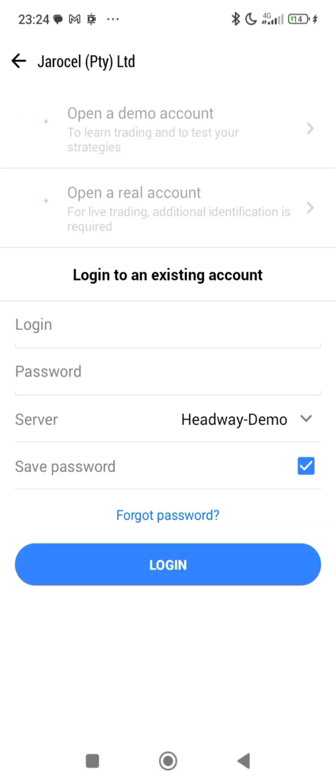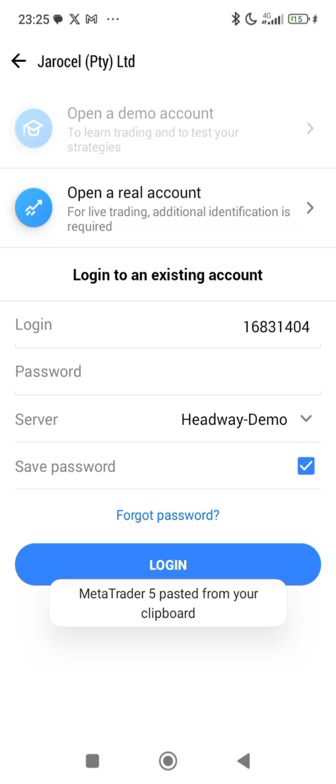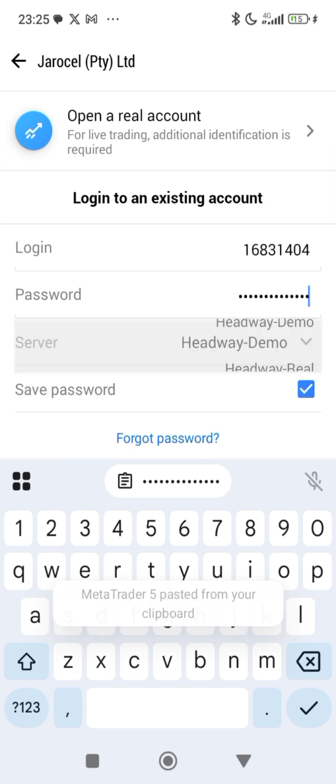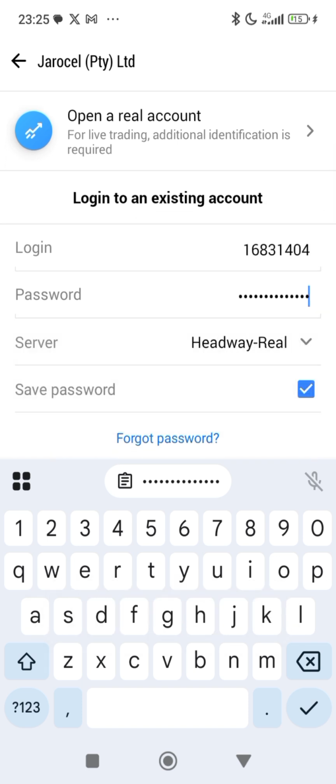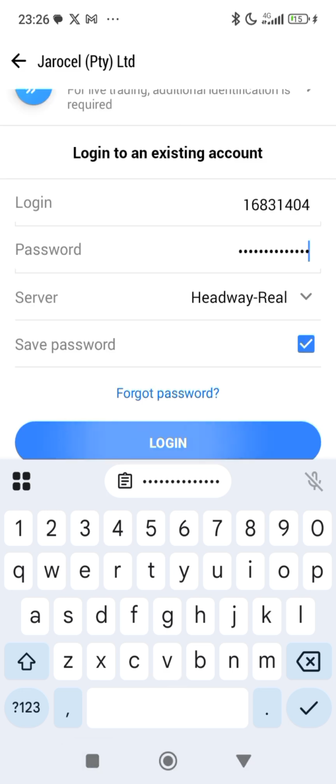So once you do that, it's going to bring you right here. Always ensure that it's in this option called open a real account. Now what you just need to do is to paste that login that you copied from HeadWay, paste it here. Then remember the password. Then come over right here and input the password. If you don't know the password, you can go back to that HeadWay. You can see it there and then copy it and paste it there. Then the server should be HeadWay Real. That is if you're creating a real account. Then go ahead and hit this login.